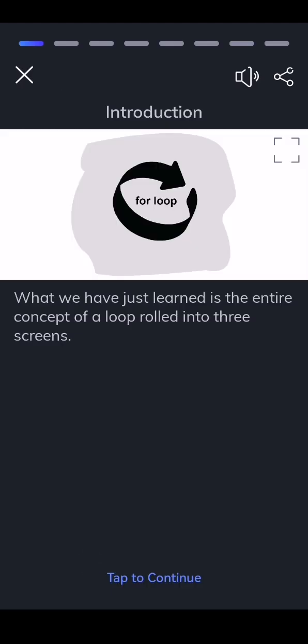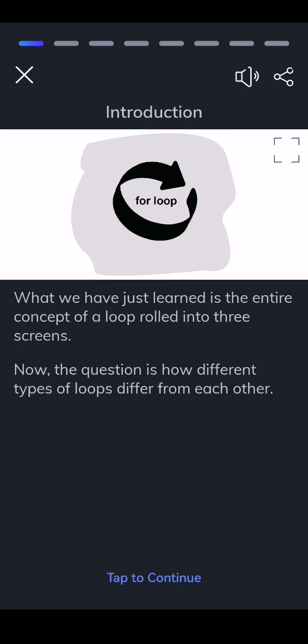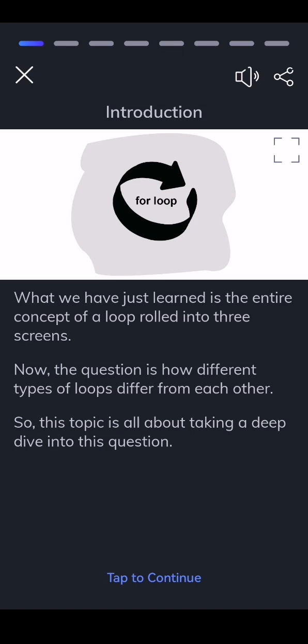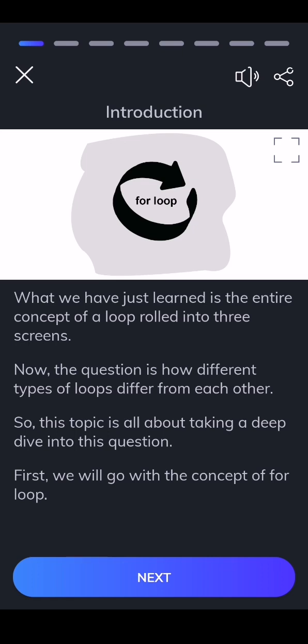What we have just learned is the entire concept of a loop rolled into 3 screens. Now, the question is how different types of loops differ from each other. So, this topic is all about taking a deep dive into this question. First, we will go with the concept of for loop.